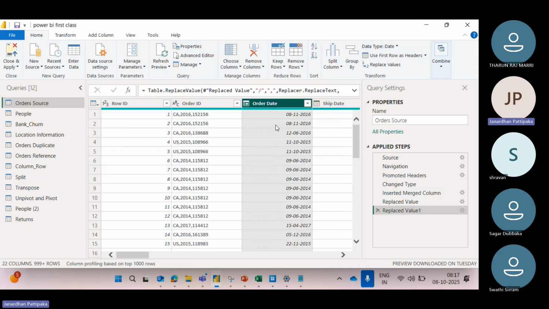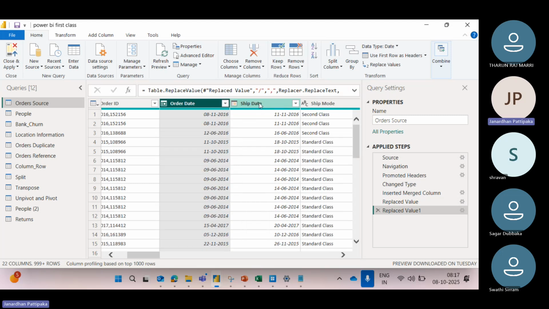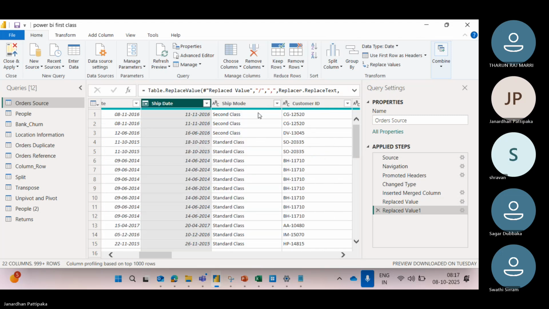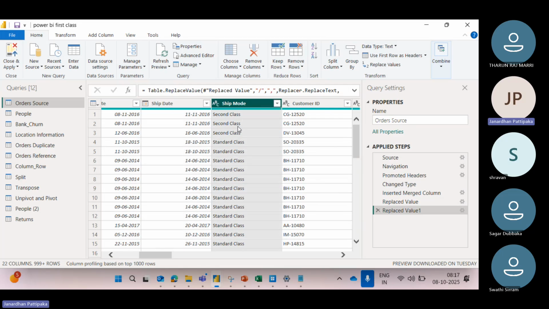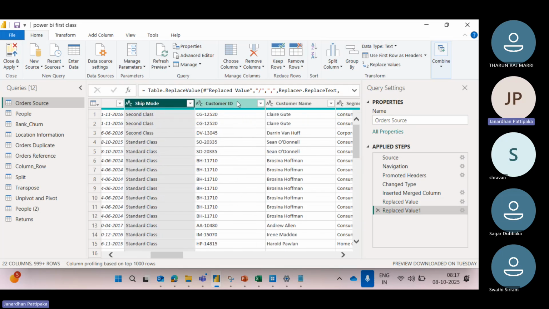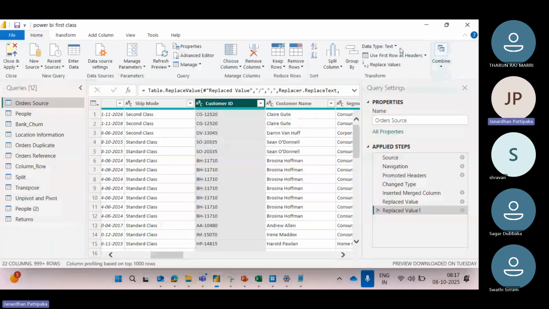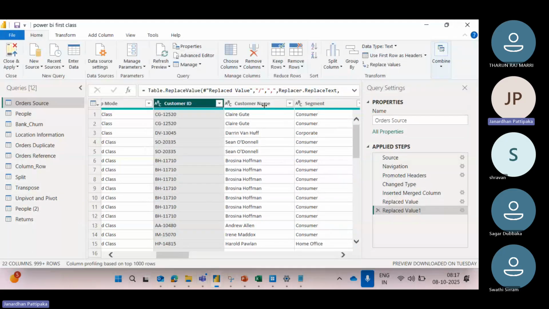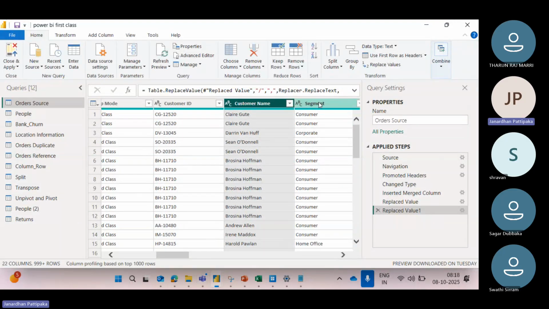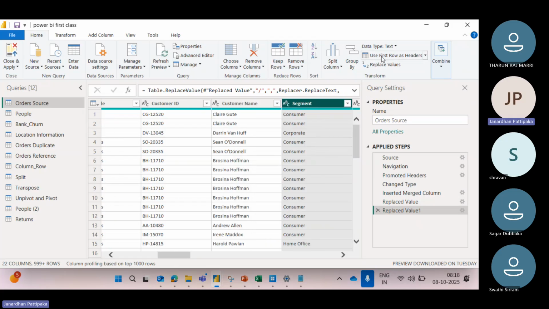Order date, you see, this is the date information. What is the data type? Date. Ship date, this is date information. What is the data type? Date. Ship mode contains all text information. The data type is text. Customer ID, text and numbers are there. Whenever text and numbers are there, what is our data type? Text and number, text data type. Customer name, text data type. Segment, we also have text data type.